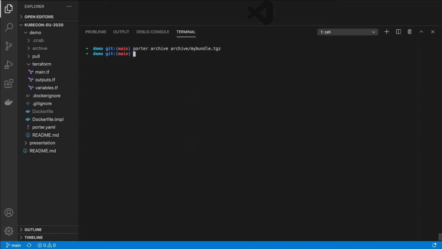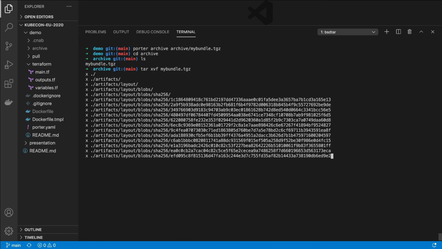All right, it looks like the archive is done. Let's navigate into that archive directory to see what this looks like. So as expected, we have a bundle.tgz. And if we extract this, we'll see all the files that make up this CNAB. For those familiar with OCI, you'll probably recognize this is an OCI image layout.